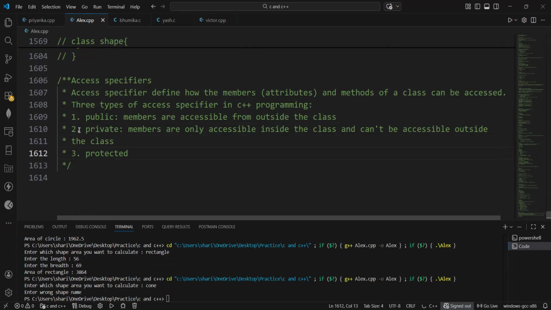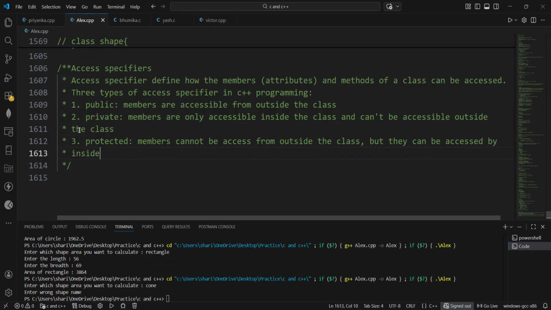Then come to protected. Protected members cannot be accessed from outside the class, but they can be accessed inside the class and also by inherited classes. We will come to this topic once we cover inheritance. Inherited classes means that one class's values will be inherited by another class, where you can use protected. Private is used only inside the class, not outside the class. We can't use the private members outside.